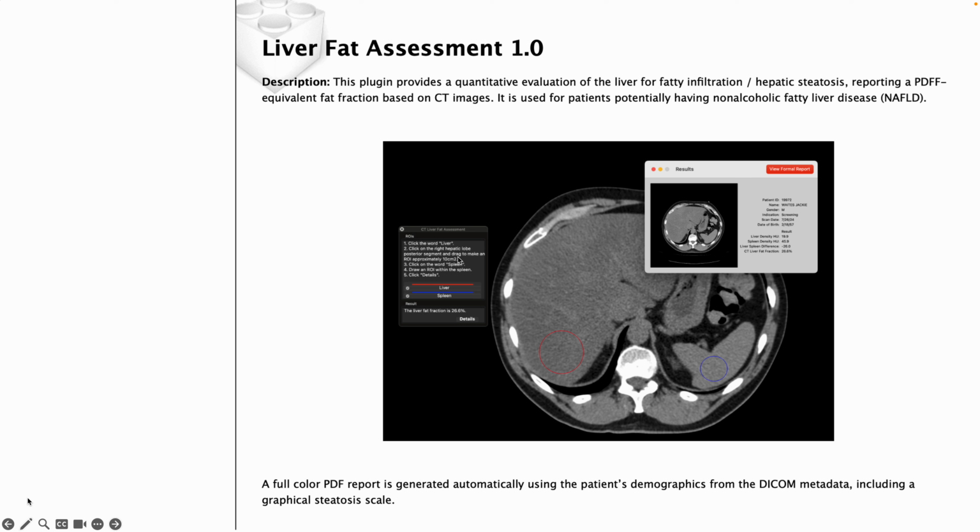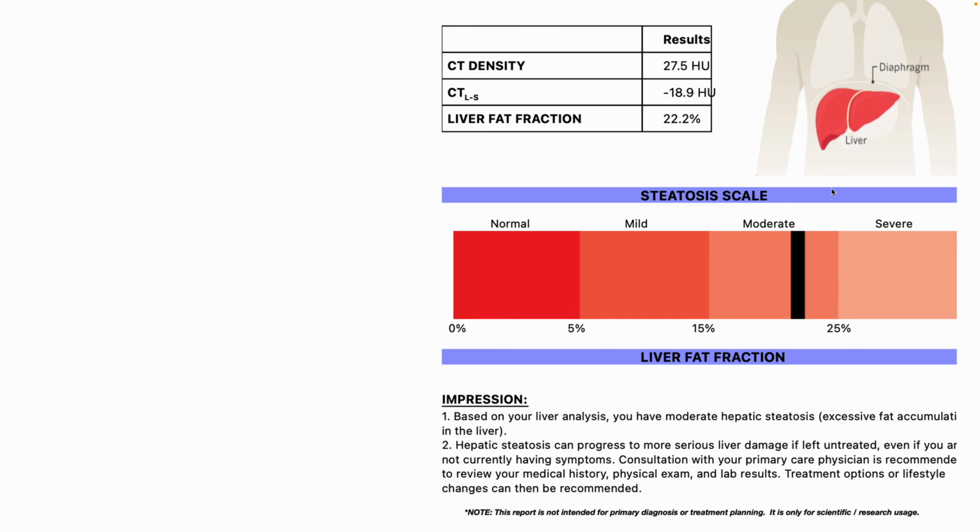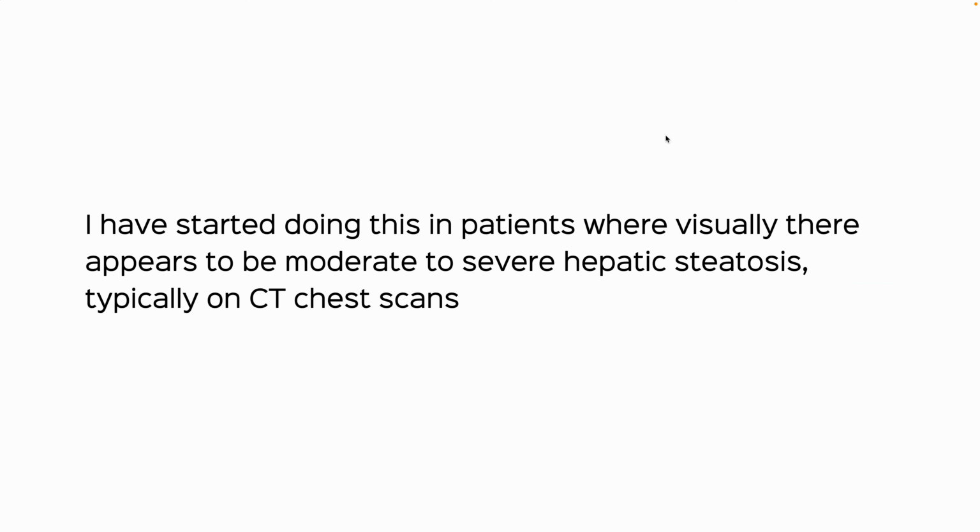So that's what the plugin looks like. In the plugins manager, once you want to use it, you just click on it. You first click on liver and draw the ROI, then click on spleen and draw the ROI. It gives you the fat fraction, and this is how it does it. It uses a formula, and I'll come back to that in a couple of minutes. That's the report it gives you, on a scale with the fat fraction. And this is what you can add to the report and give to the patient.